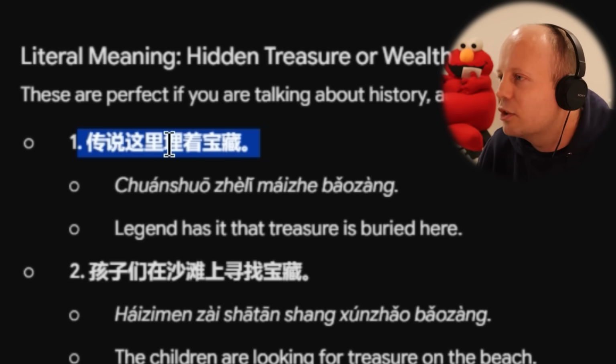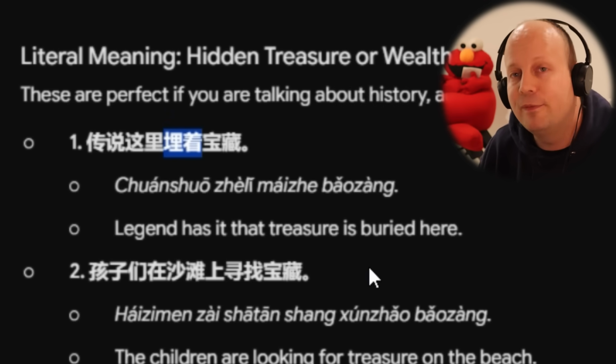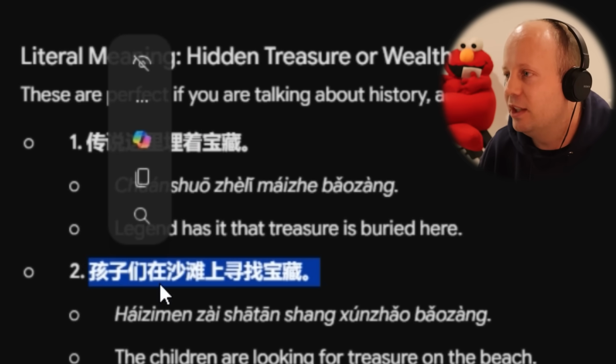Now, you notice here, I actually tripped up on this word right here, which means buried. I haven't automated this word. I'm not going to use this sentence. I only use sentences where I know absolutely every word for sure, except for my target word. And here we go. So we've got 孩子们在沙滩上寻找宝藏.